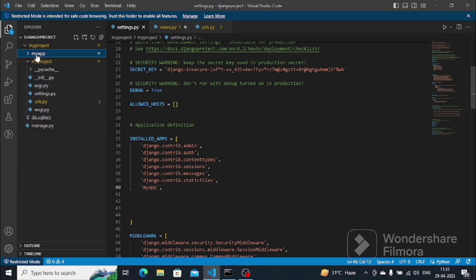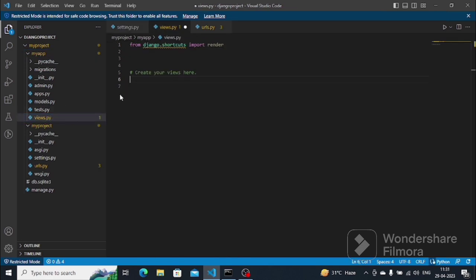After registering our application, our next step is to create the views for our application. So this is our application, myapp. Inside that we have one file, views.py. Here I need to create the views for our application. Django views can be of two types, either function based or class based. Right now I'm going to show you a function based view.